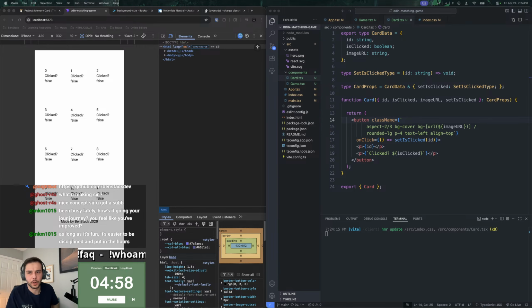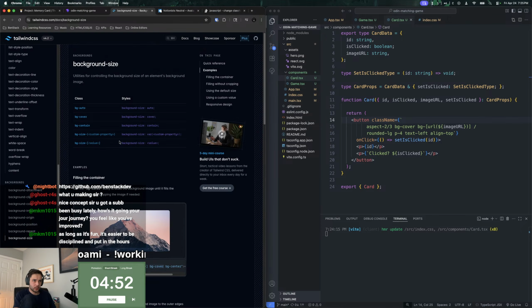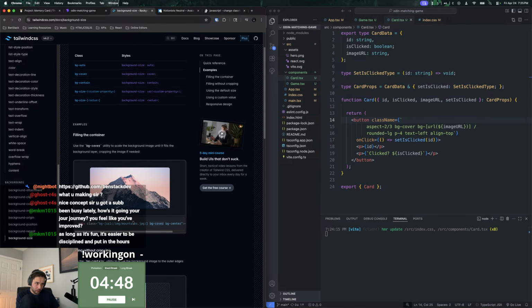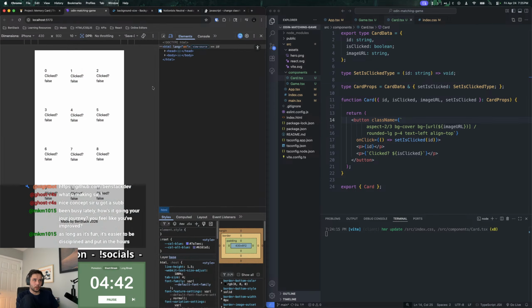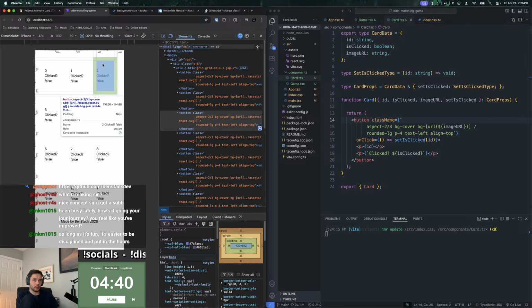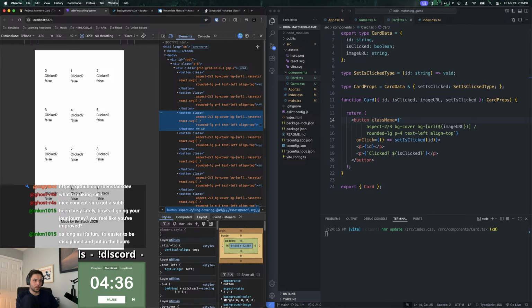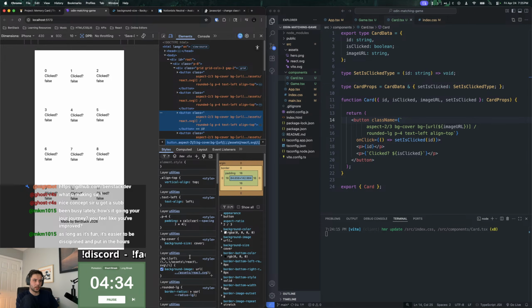All right, I'm going to take another break. Chill, think about this. I'm not 100% sure why this isn't working. Background size, BG cover, BG center. Because this should theoretically work, right? This is our card, but it doesn't have the... let's see what the styles are. Background image URL.